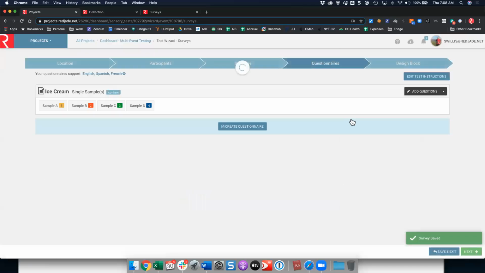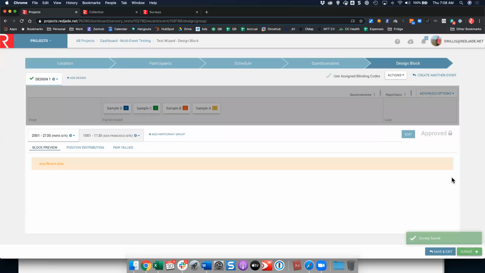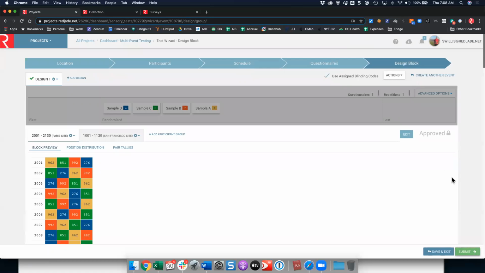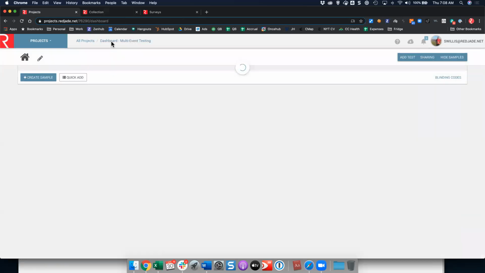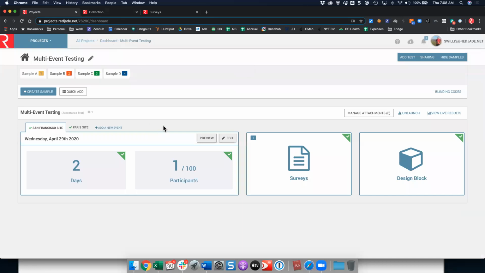So let's go ahead and save and close this. And you'll see the last step is, of course, design block. I've just made a very simple design here, and I've decided to have this same design across my locations, right? And you'll see I'm going to add one more location, and I'll show you how you could actually have a different design. So with that, I'm going to quickly go up to our dashboard, and I'm going to add a new event. So I'm going to click this little add a new event button here.